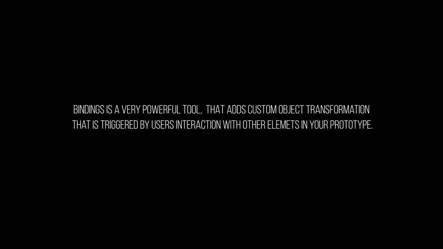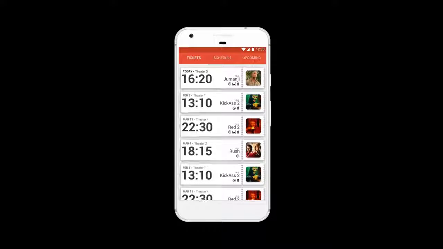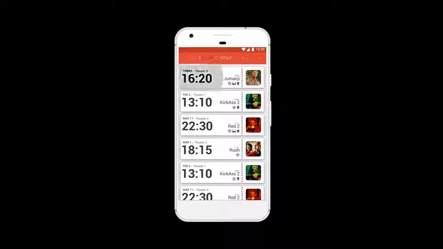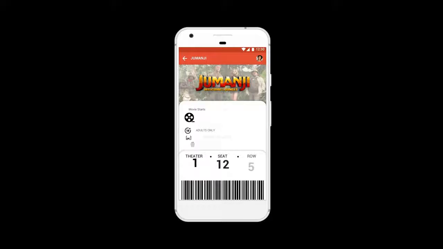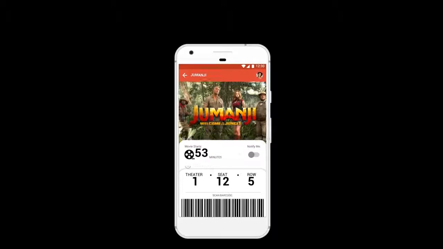Bindings is a very powerful tool that adds custom object transformation that is triggered by users' interaction with other elements in your prototype. There are a lot of examples that utilize this technique. I'm sure you saw them somewhere and thought, wow, that's cool. I wonder if it's difficult to do. Well, no, it's easier than you'd think. Let's jump into our tutorial so you can see for yourself.